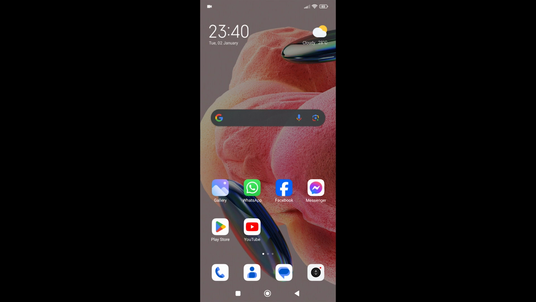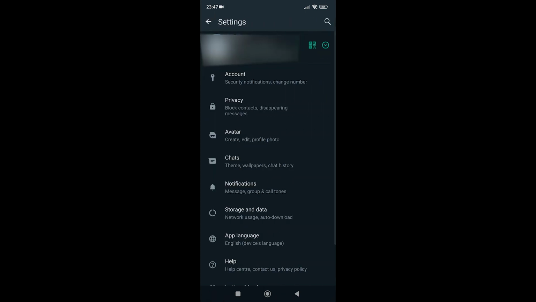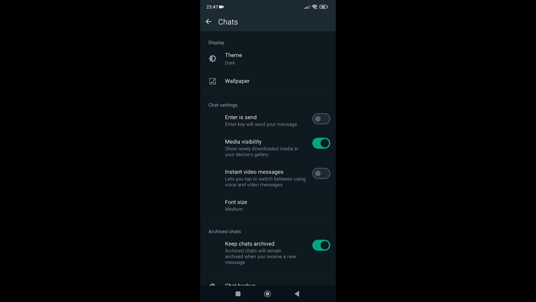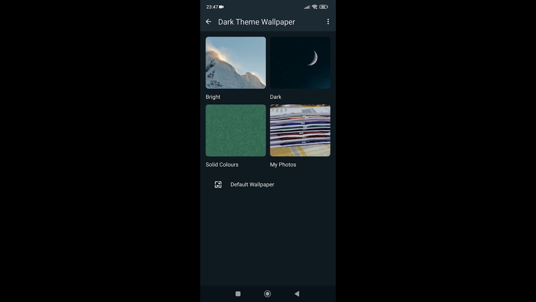So first of all, you just need to open your WhatsApp application and then click on the top right corner three-dot icon. And then select Settings. And then there is the option Wallpaper, select it and then select Change. Right now you can find some options like bright, dark or solid color. You can select any option.